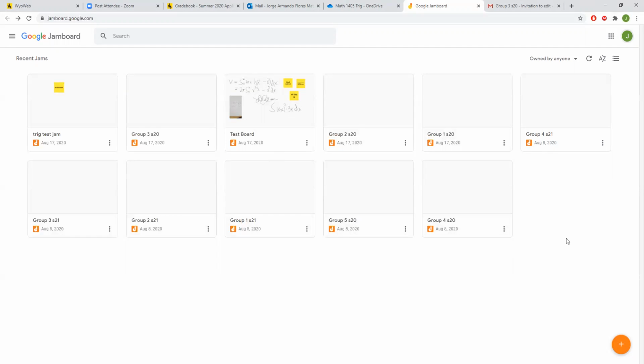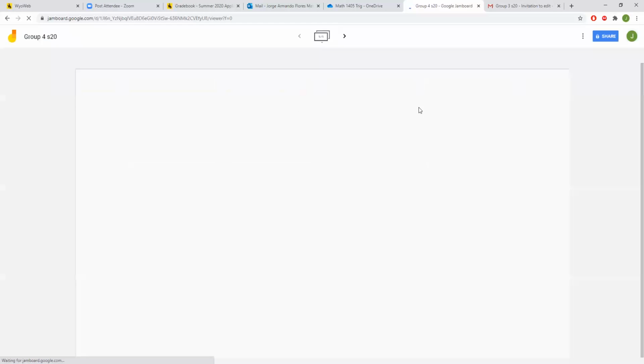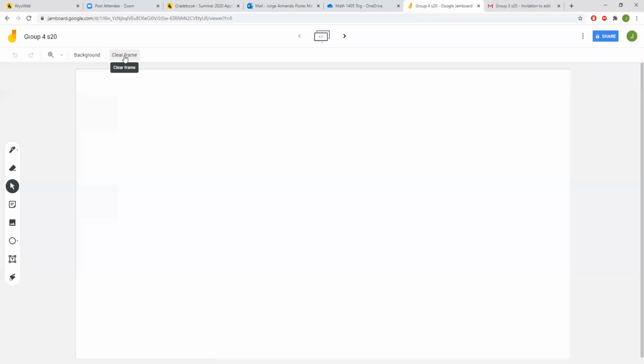Now, assuming that you've already decided what your groups are going to be for the discussion section, remember you have to do this before the actual discussion section. You're going to come here and click on whatever group you want to assign students to. Let's say we want to assign students to group 4, section 20. Click on that jam, and then you're going to see the actual Jamboard. If for some reason they're still writing from, let's say, the previous discussion section, you can click on the button that says Clear Frame.